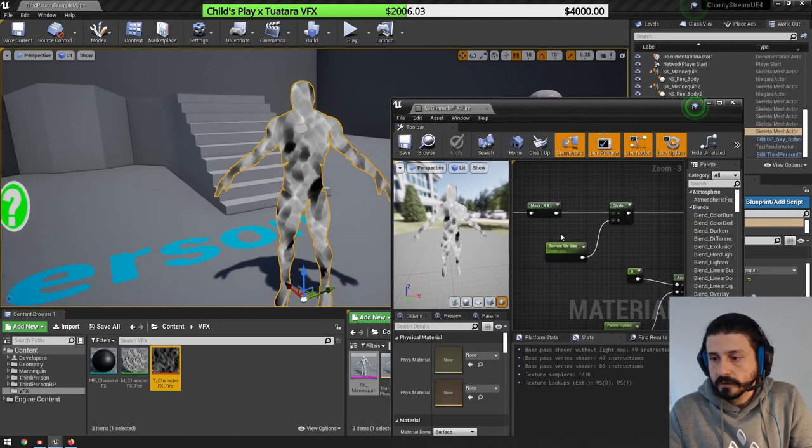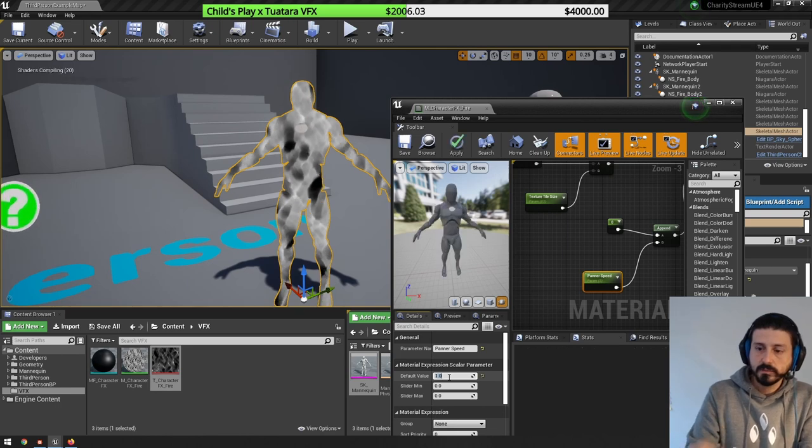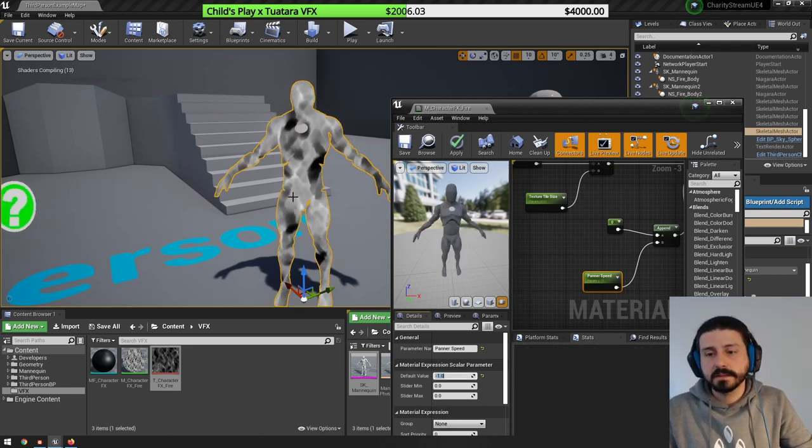And actually, I can preview over here on the viewport as well. So let's set it to 1. It's panning down, set it to like -1, panning upwards. That's what we need.